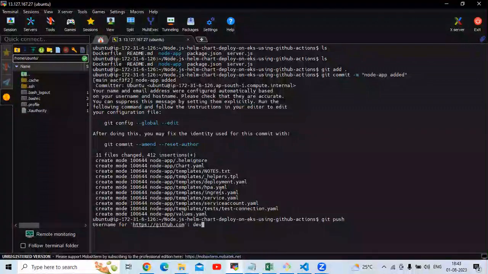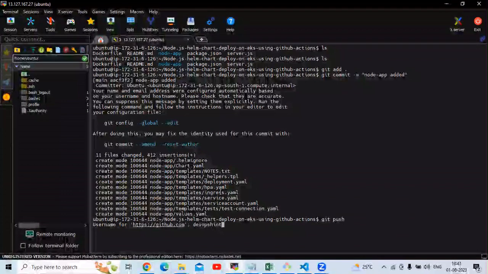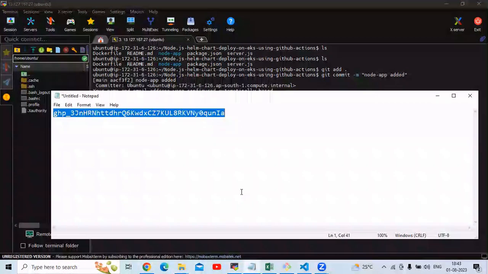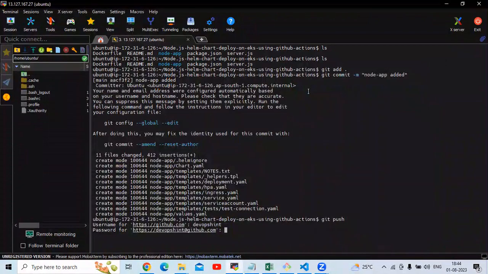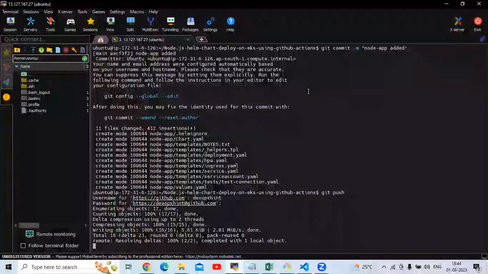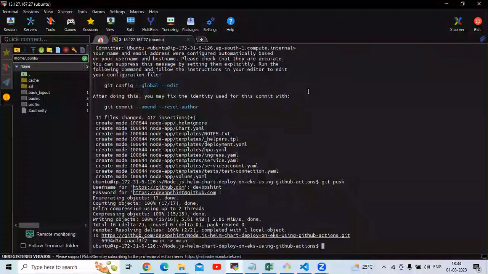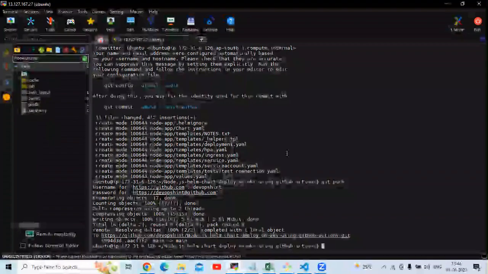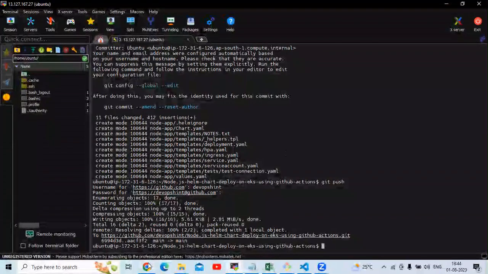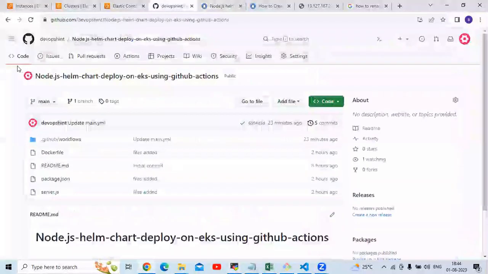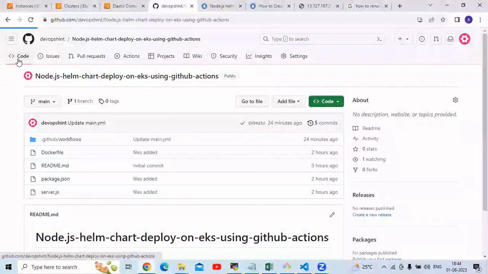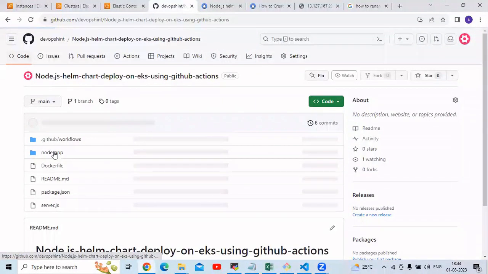It will ask for our username. My username will be DevOpsint, and for the password, here we need to enter a personal access token. As you can see, it's done, right? We have successfully pushed our nodeapp folder to our repository. So let's check. Go to the repository and refresh the page. You can see our folder with the name nodeapp, right?